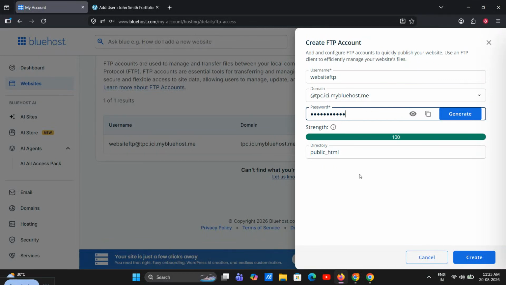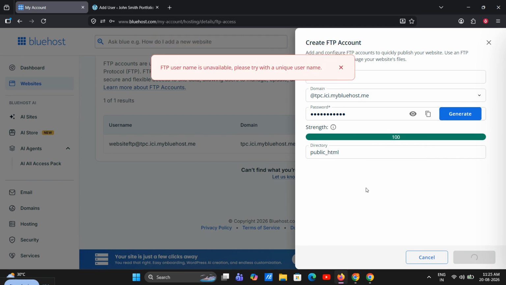After that, choose the directory this FTP account should access. If you want access to the main website files, the correct folder is usually public_html or the main website folder for your domain. This part matters because it controls what the FTP user can and cannot reach. Once everything is filled in, click Create. Bluehost will generate the FTP account for you.